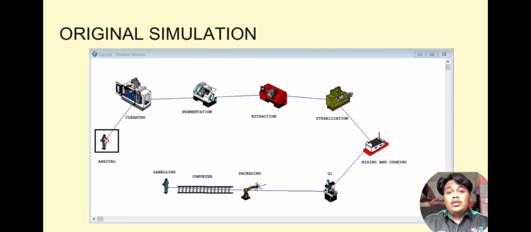This process is the metabolic process that produces a chemical change in organic substrates through the action of enzymes. And next, we go to the extraction station. This station conducts a process where components are separated selectively from a liquid or a solid mixture. Next is the sterilization station. This station's process is to remove and kill all forms of life, in particular referring to microorganisms. Next, we move to the mixing and cooking station.